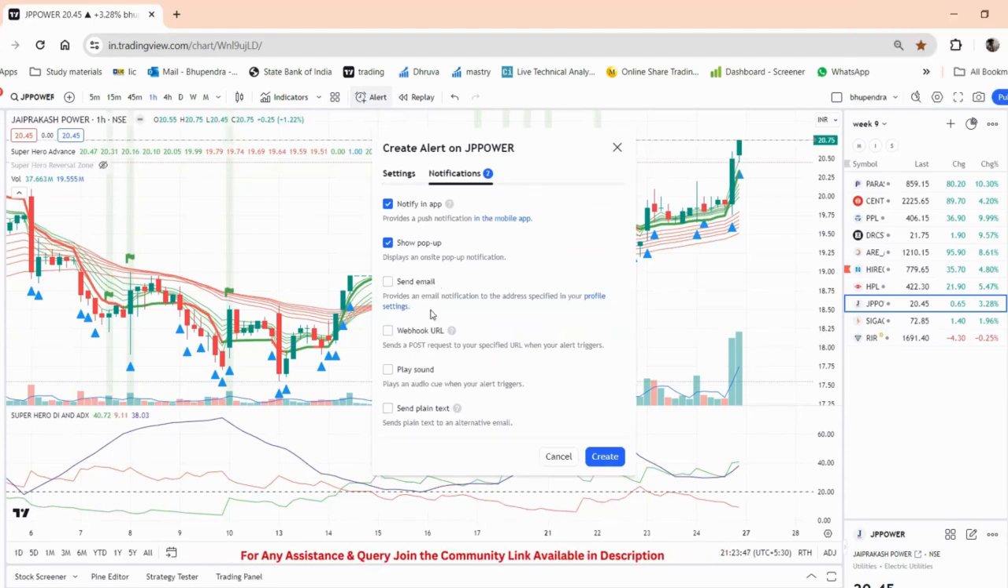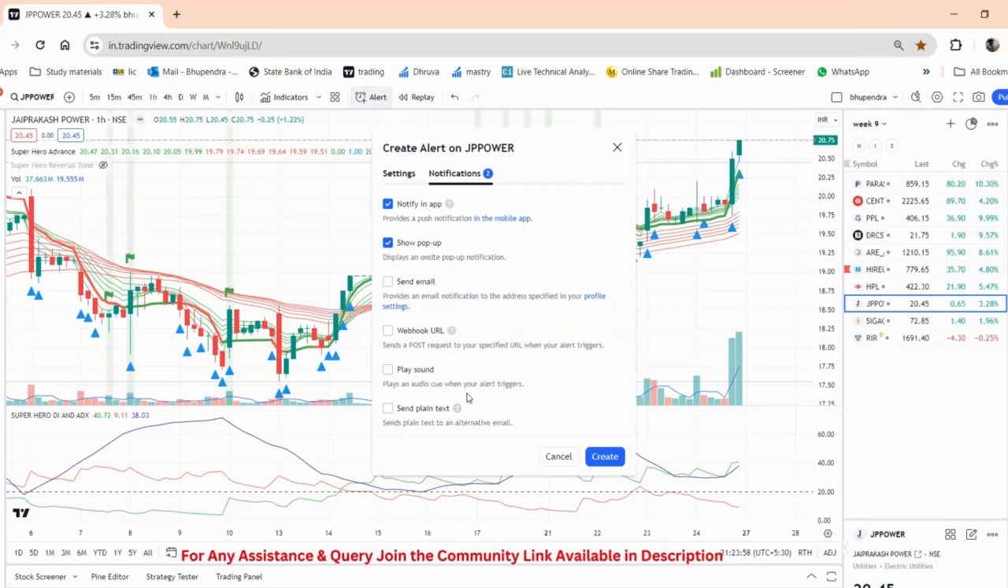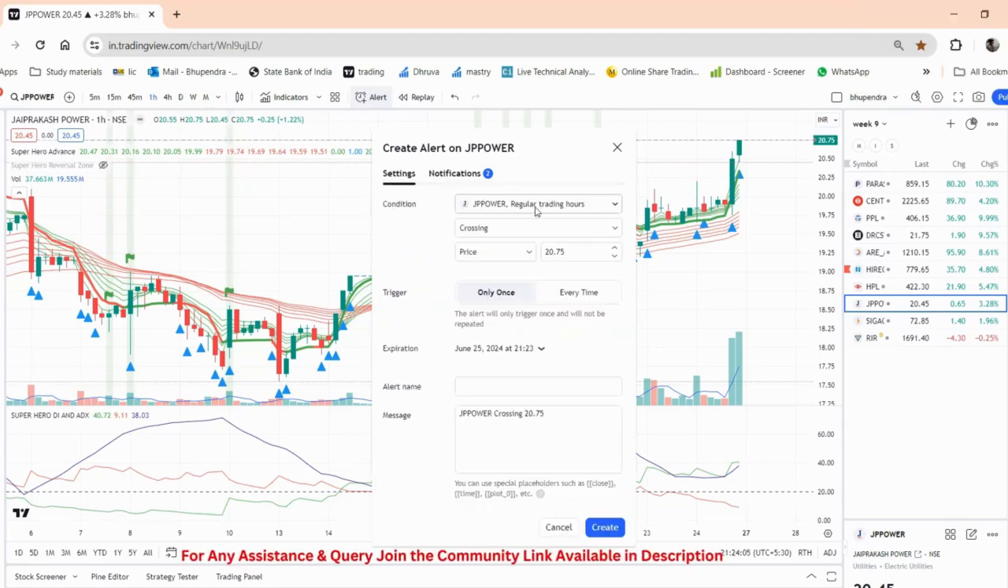Okay. So wherever you want, if you want to play sound also, then a beep sound will continuously pop up. You will get a continuous beep sound. Only this, that is okay.